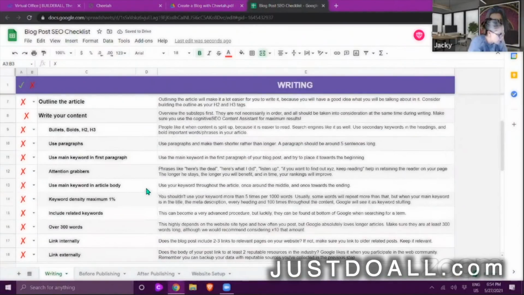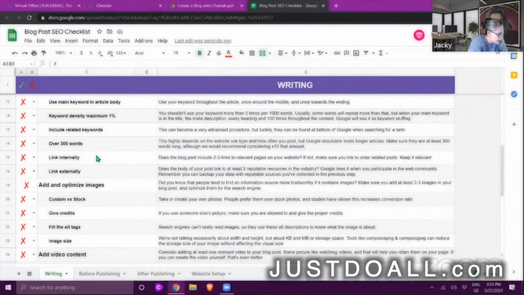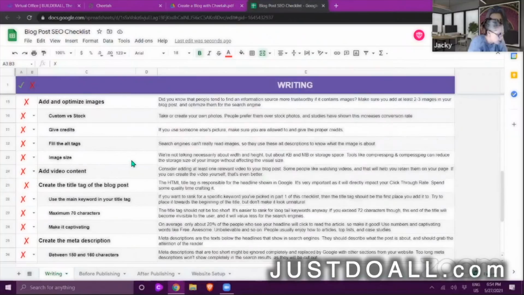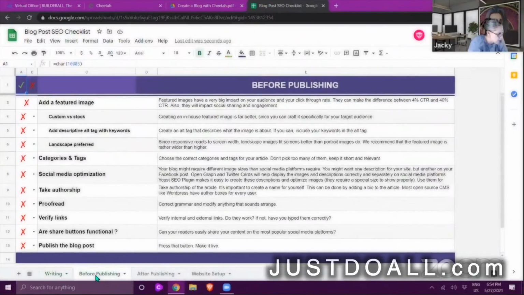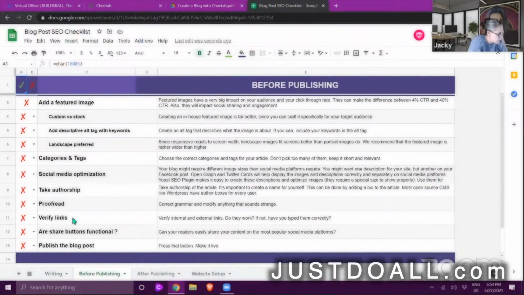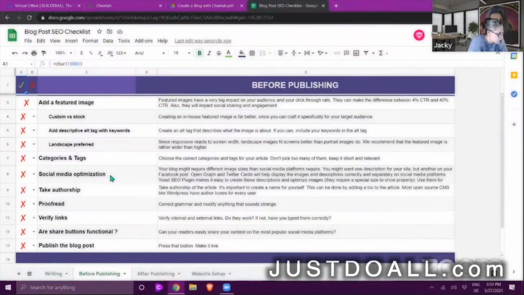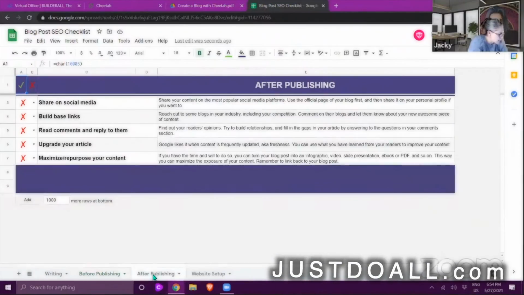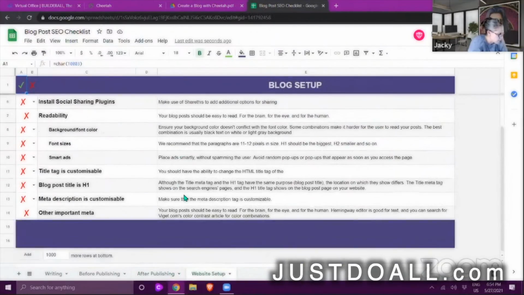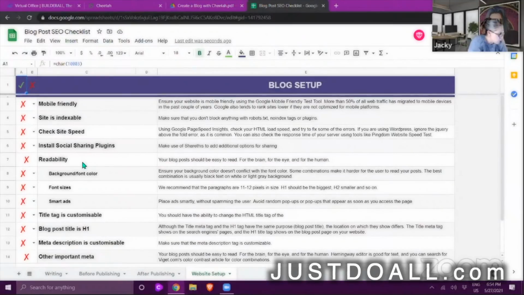So this is the writing part of it. You can see bullets, use paragraphs, use main keywords, attention grabbers, link internally, over 300 words, optimize images. You can see what I've done here for you. Once you're done with writing, you're going to move over to publishing. You're going to do exactly the same type of thing. Verify the links, look at the proofreading, social media optimization, all the important things. Once you've done that, you're going to go to the next step, what to do after you've published. When you're done with that, what to do on your website. So you guys can see I've given you more than enough to help you along your way to get your blog post optimized for SEO.